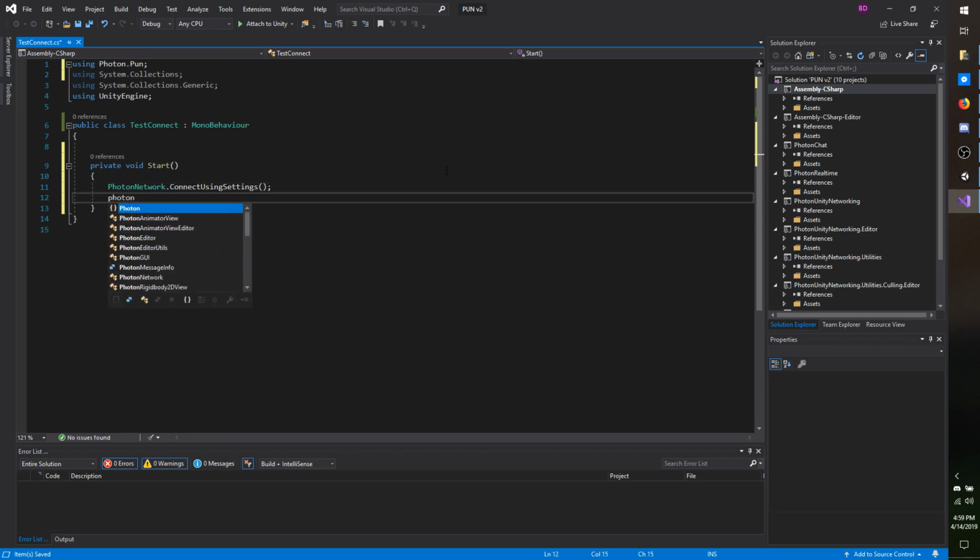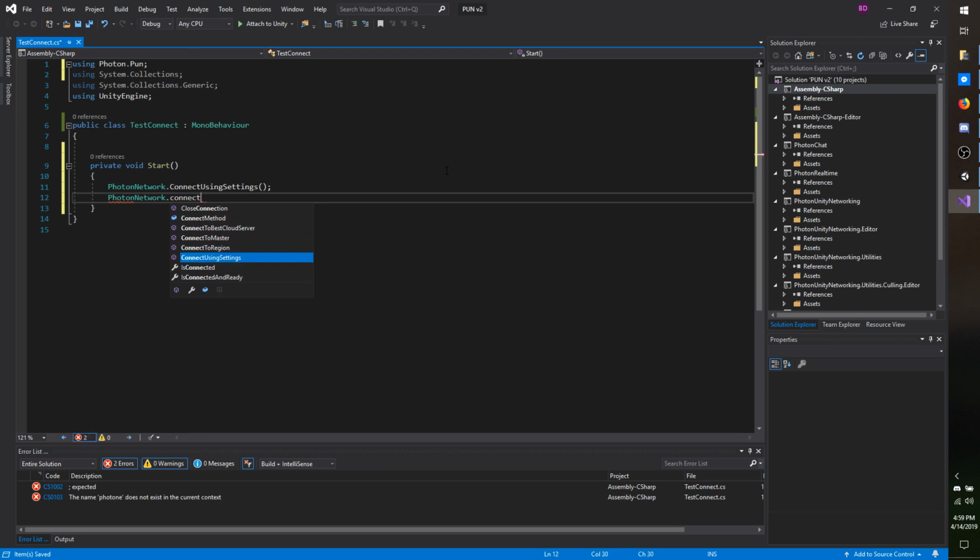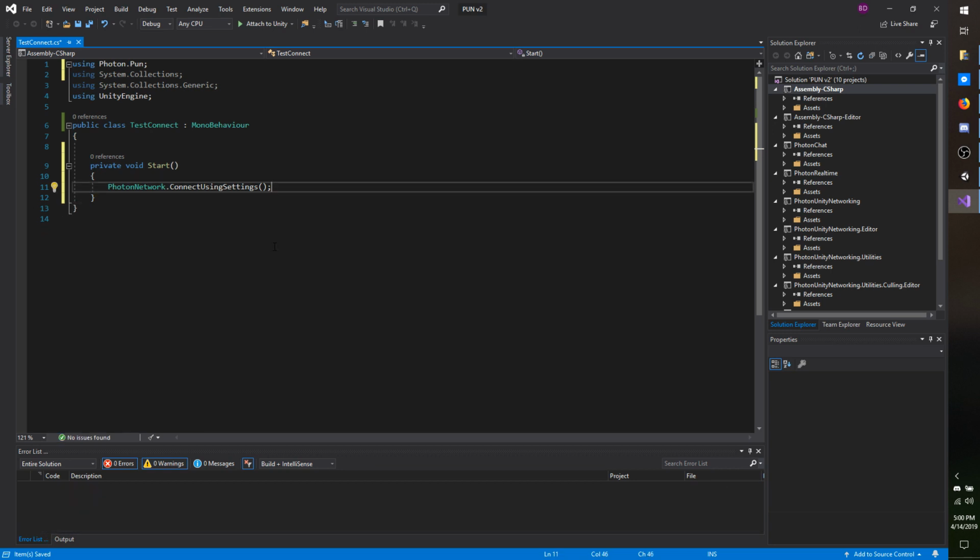So now I'm going to type .ConnectUsingSettings. And just to show you, you have a couple other options as well. So you have ConnectToBestCloudServer, which will automatically choose the best pinging server for the user. You have ConnectToMaster, where you can pass in the server address, the port, and the app ID. You have ConnectToRegion. There are different regions for like Asia, US West, etc. And of course, as we mentioned, ConnectUsingSettings, which will use the settings that you have inside your server settings, which we looked at earlier. You will most likely use one of the other options later on, but just to get everything up and going, we're going to stick with ConnectUsingSettings.